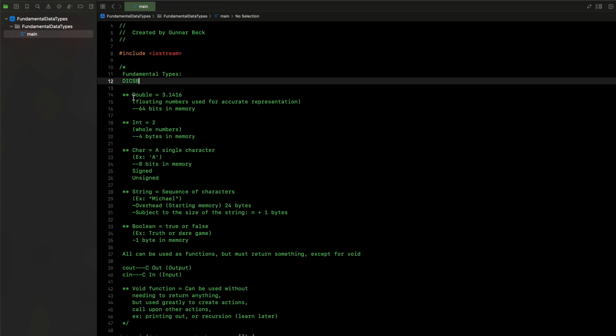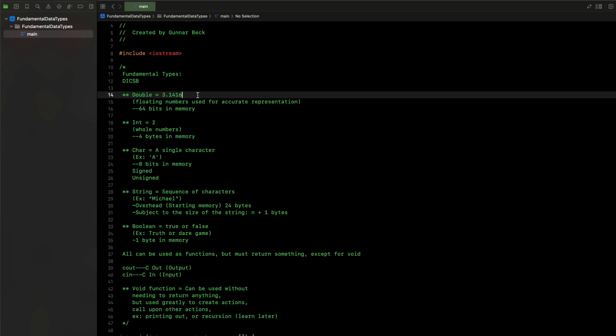So double, which is considered a floating number used for accurate representation, and typically in the example function we're going to create, we'll be using pi and radius, but that'll be later on. Integers, which are considered whole numbers like 1, 2, 3, 4, and 5, and they have 4 bytes in memory. I also listed memory for each of the following data types.